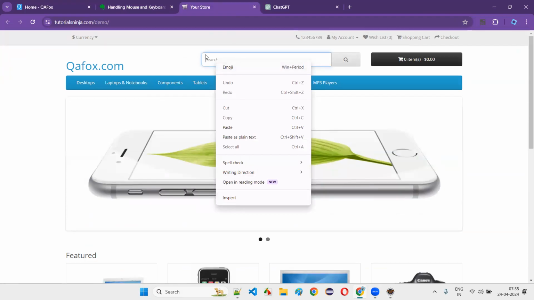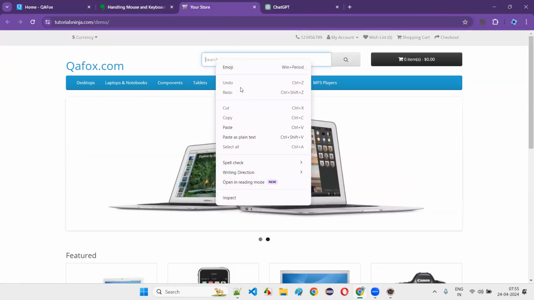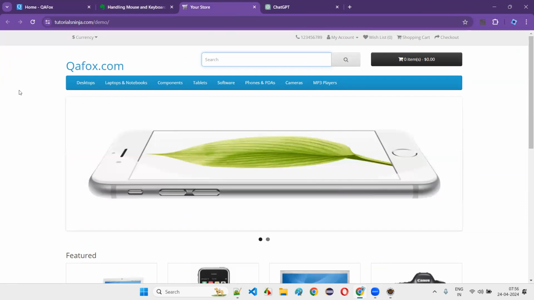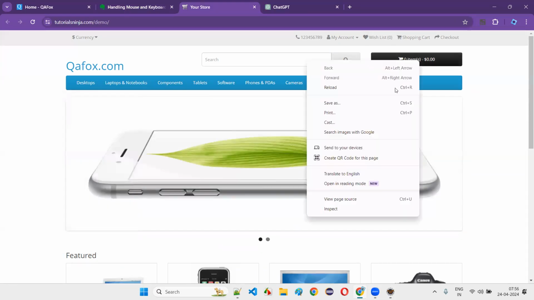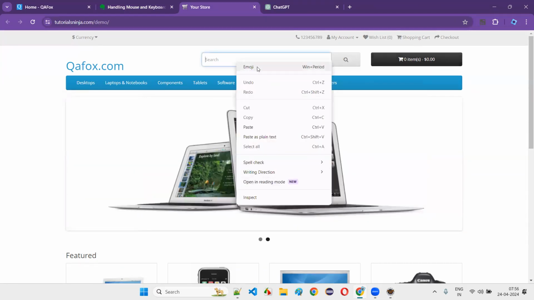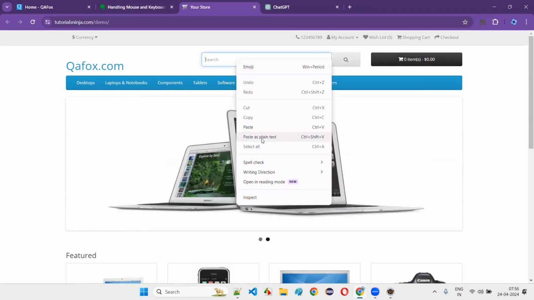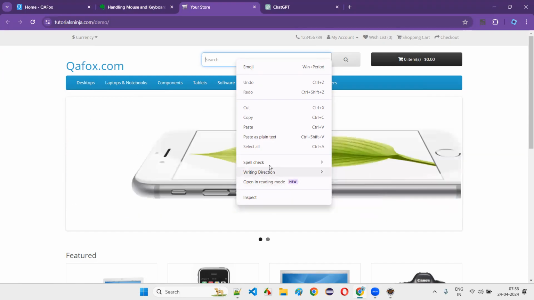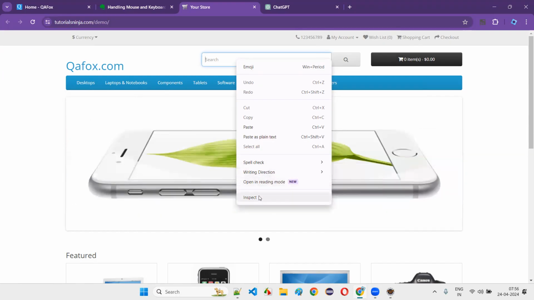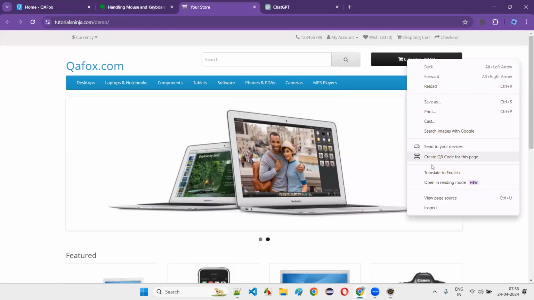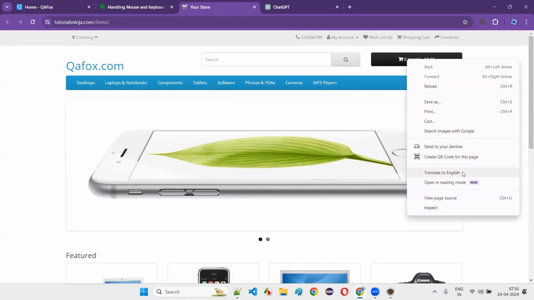What is happening, guys? When I right click on the search box field, am I getting some right click options here? If I right click somewhere here, you'll get a different option. Here, when I right click, emoji, undo, redo, cut, copy, paste, paste as plain text, select all, spell check, write direction, open in reading mode, and inspect are coming. You see, paste as plain text is not coming here.